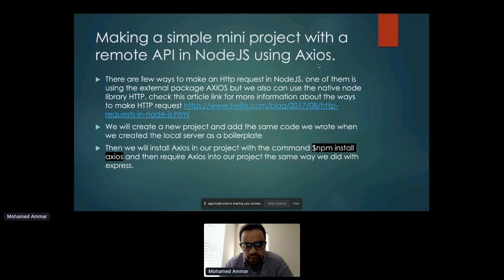I also talked about body parser and how to use Axios to make a GET request into our server. I used a different server this time. I used an API server in this mini project. I used Open Weather Map to display something, and I used Axios.